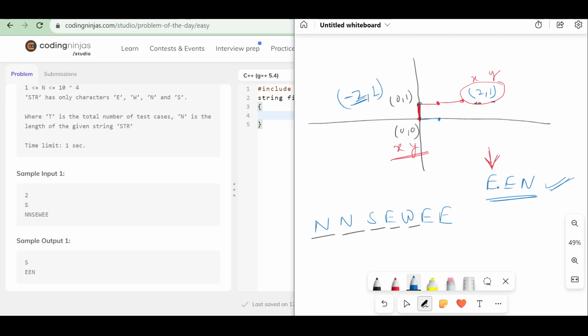And by seeing this x, I can make moves only in two directions, that is east or west. And in which direction I will move depends upon the sign. If it is negative, then I will move in the west direction. If x is positive, then I will make moves in the east direction. That's it. And similarly I will do the same thing with y.